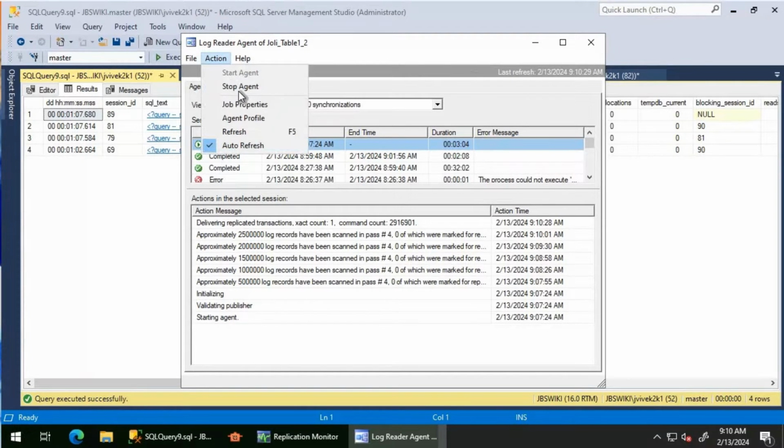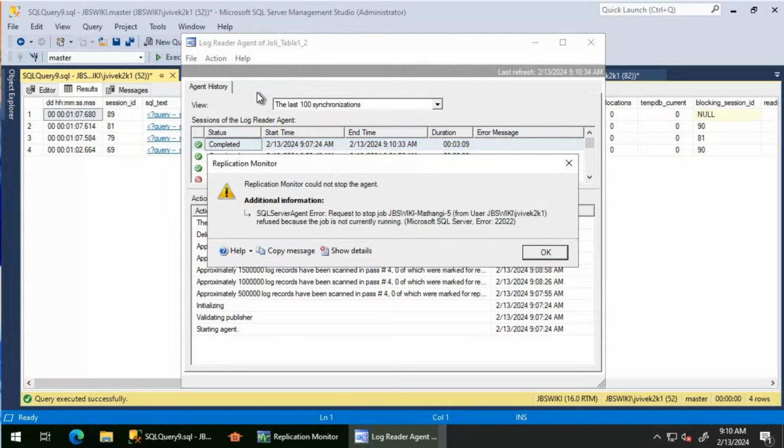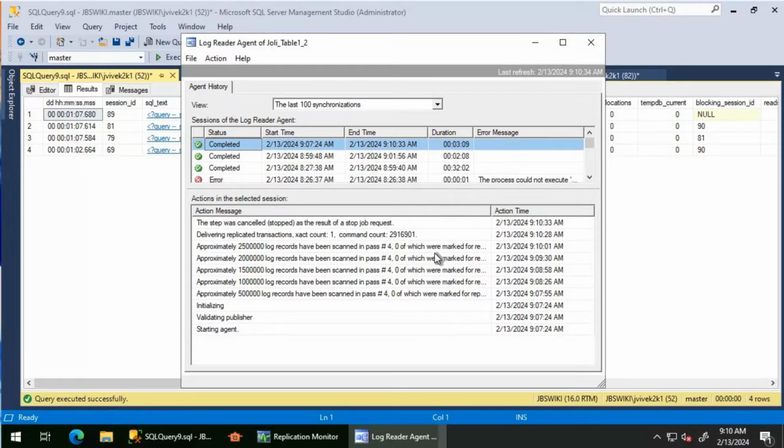log reader agent. The problem with stopping the log reader agent is, let's consider the log reader agent has done quite an amount of work, it has read through a lot of information from the transaction log. Now when you stop the log reader agent, all the work that it has done till now will be rolled back. And when you start it again, it will have to redo the whole job again. So that is going to be the biggest problem.